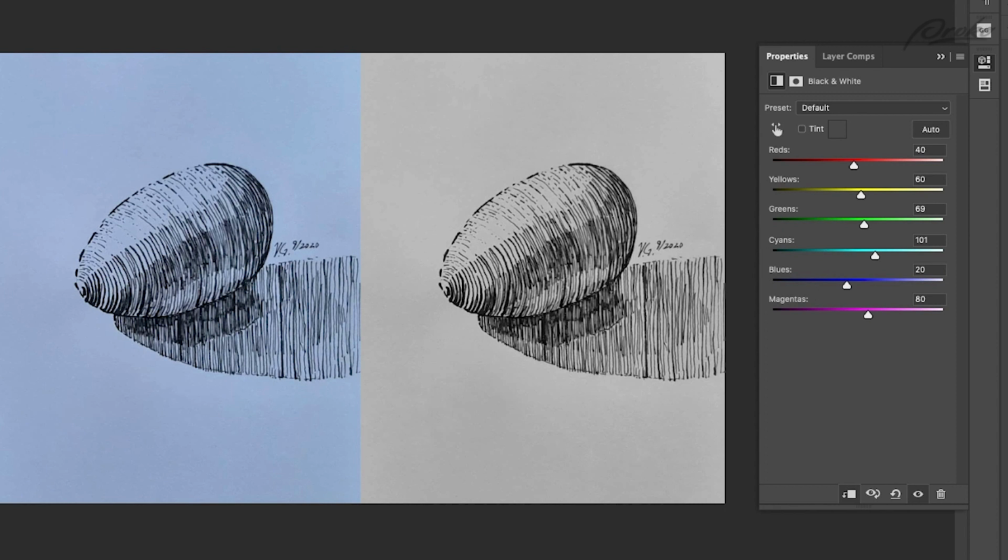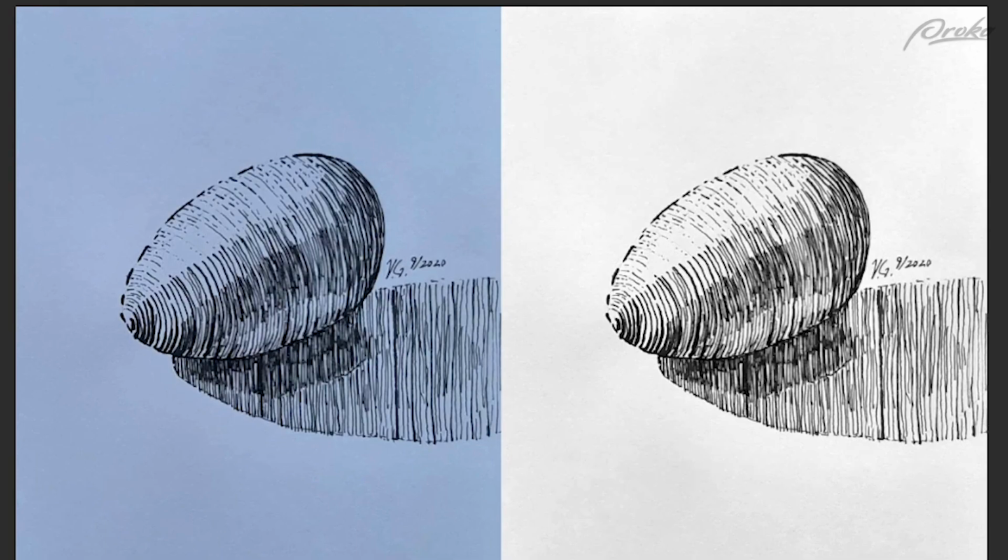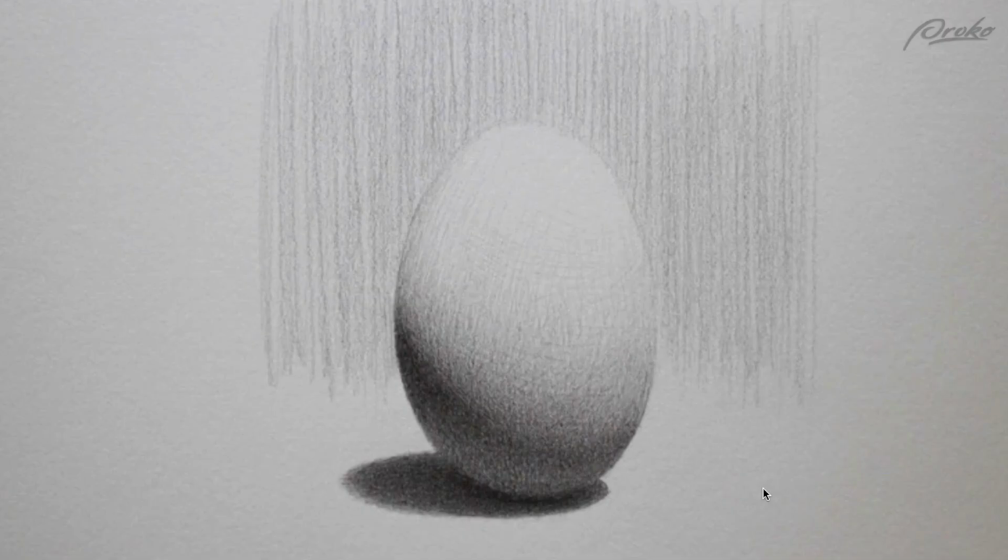In this image, I would also add a level adjustment and slightly bring up the brightness here. So from a pretty blue and slightly dark image, we go to a neutral. This looks like white paper and good exposure. And then I have this image here, which actually was the original photograph of my demo drawing.